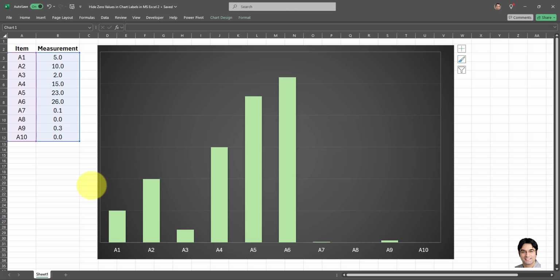All right, so I have built a bar chart based on this data set over here. And the bar chart looks very straightforward. It consists of 10 items, each of which has its own measurement. And that measurement is displayed in this bar chart as so.